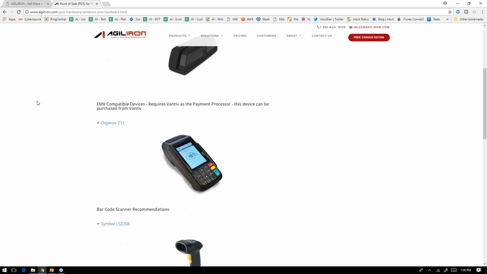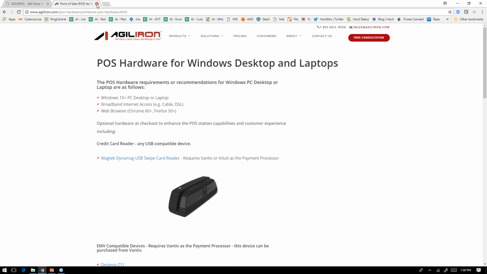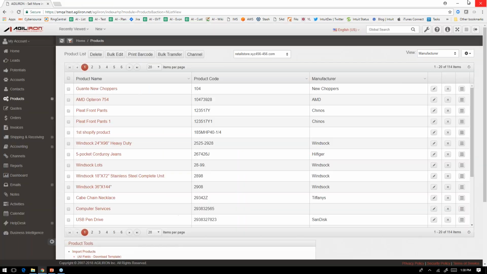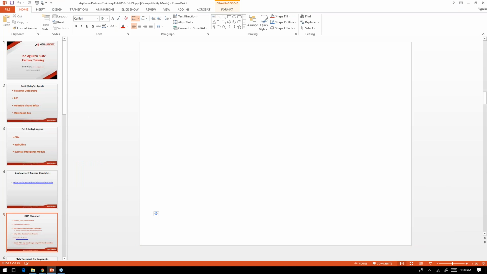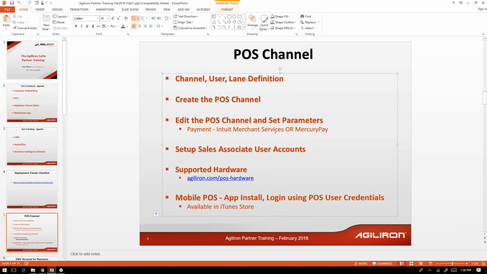So these are the recommended ones, things that we have validated against. Doesn't mean some of the others won't work. Especially on PC, desktop, laptops, most USB supported devices should work just fine. But these are the ones that we can stand behind because we have actually tested them and validated them.